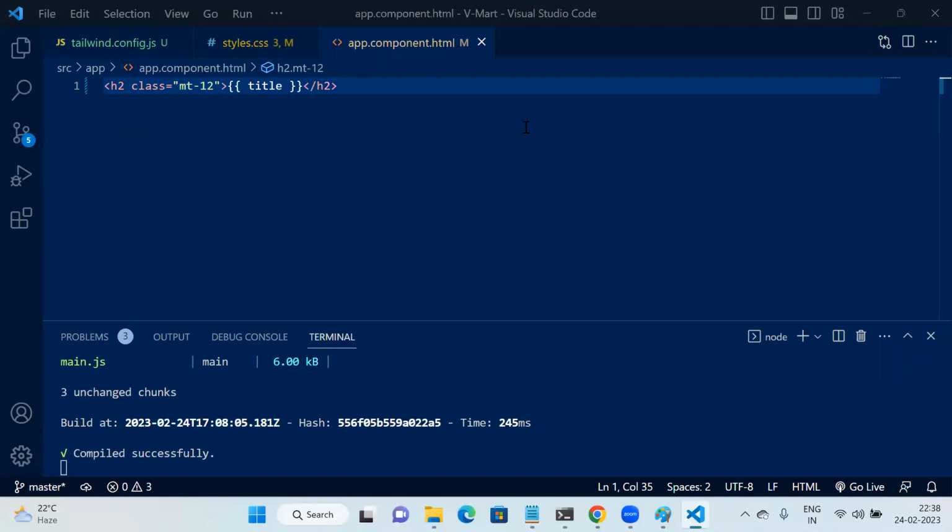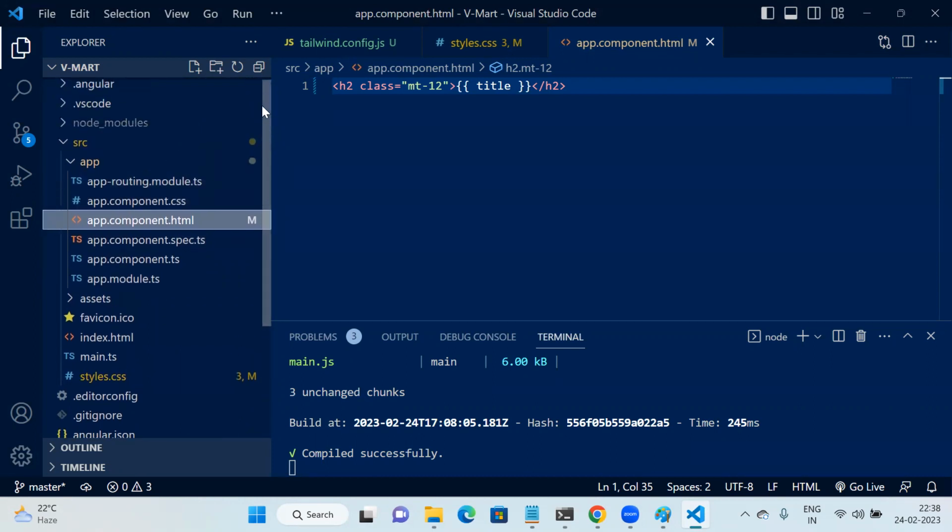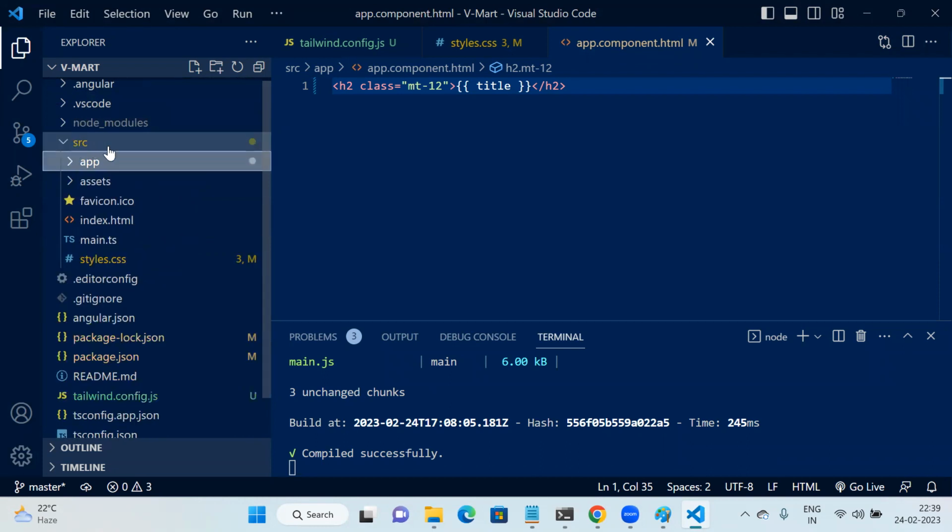So we have configured Tailwind CSS in our project. Now let's add the header first to this project. We have already included the app.routing.module.ts. Now I will create a separate component. I will create a folder for the components, so all the components will sit inside that folder.